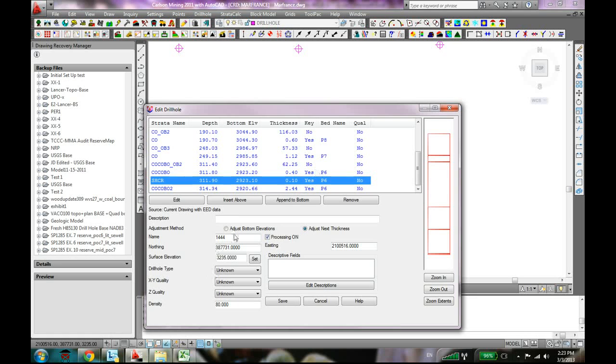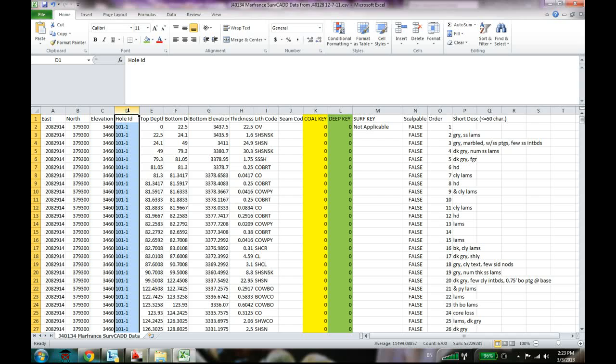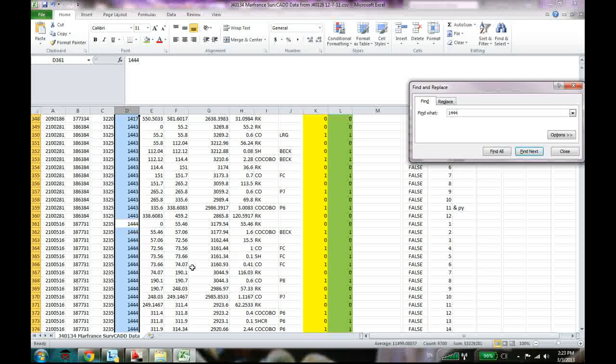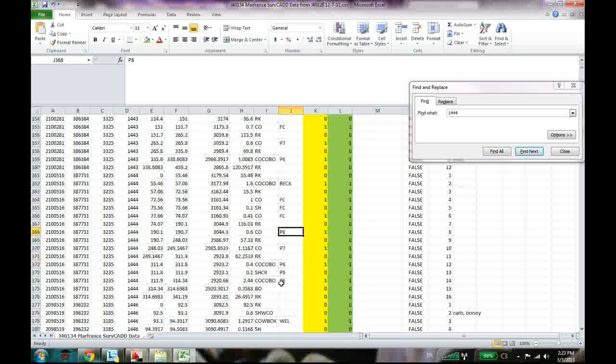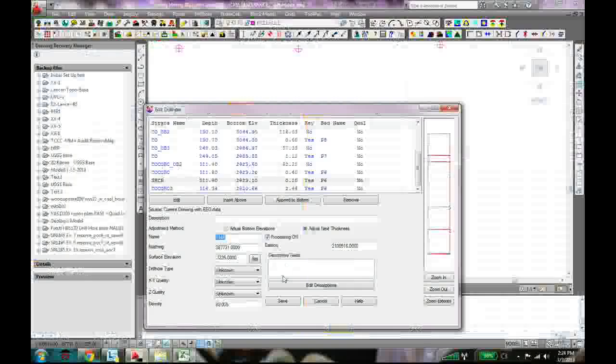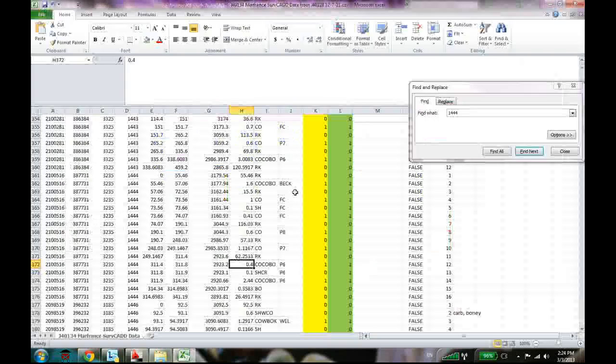Well, this is 1444. Let's go to that borehole. Let's find that sucker. 1444. Let's find the P6 sim. Okay, so this is my P6 sim. I had a 2.44 coal sim, 0.1 shell, and 0.4. Same thing: coal with bony coal at the top again. So let's see, 2.44, 0.1, 0.4. Yeah, that's perfect. I like it.